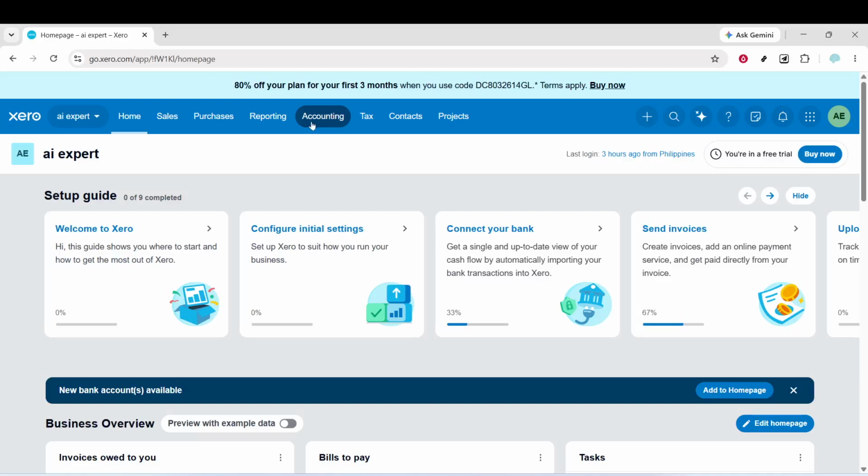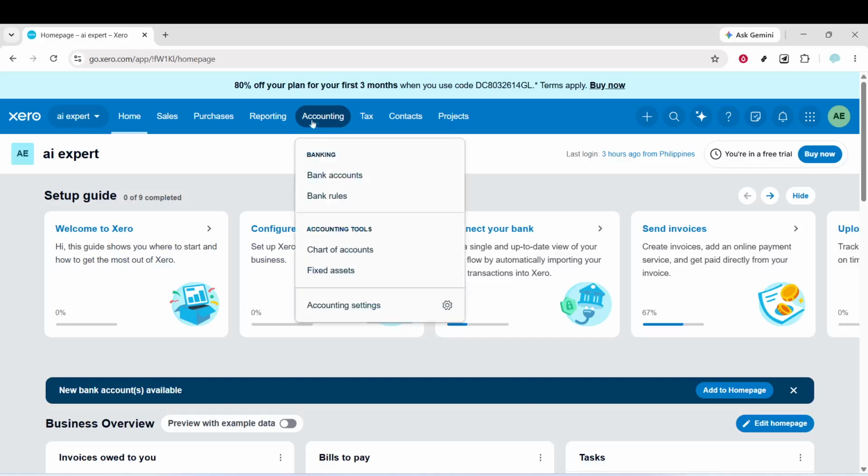Now, look at the top menu bar. You will see a few tabs like Dashboard, Business, and Accounting. Click on Accounting. This is where all the behind-the-scenes setup for your business lives, which is exactly what we need right now. Once the accounting menu drops down, you will see a list of options.